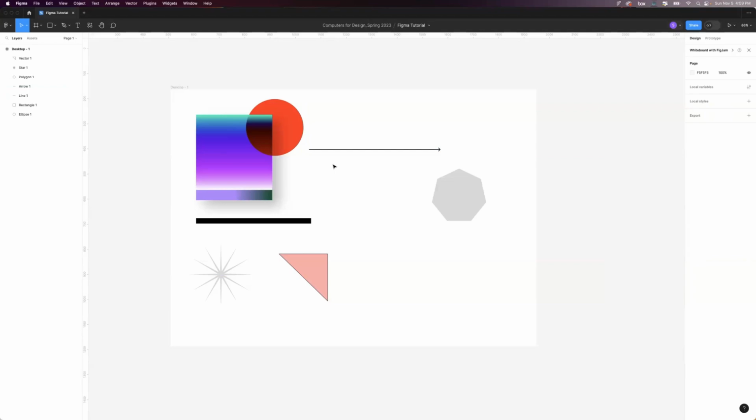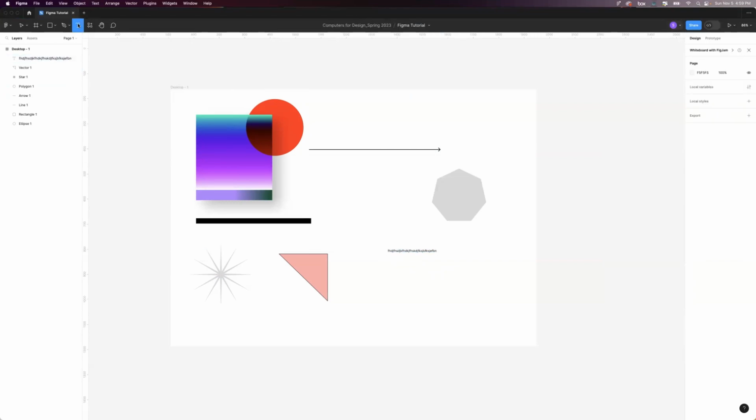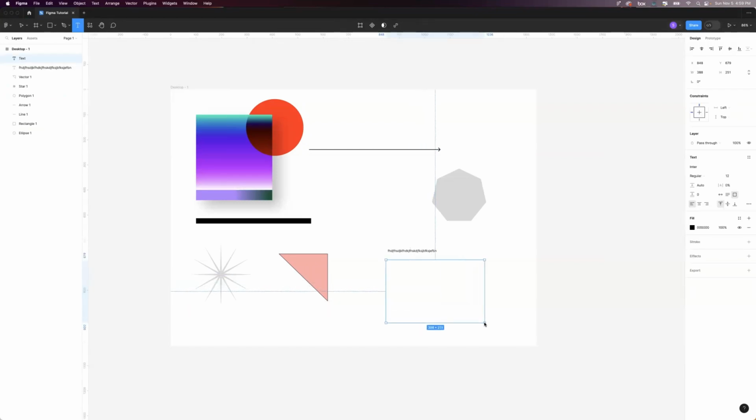So the last thing that I want to show you how to create is type. You can go to your type tool up here, or by pressing T, you can access the type or the text tool. And similar to Illustrator, you can add type as easily as just clicking and starting to type. Or more like InDesign, you can click and drag and create a frame for your text to live in.